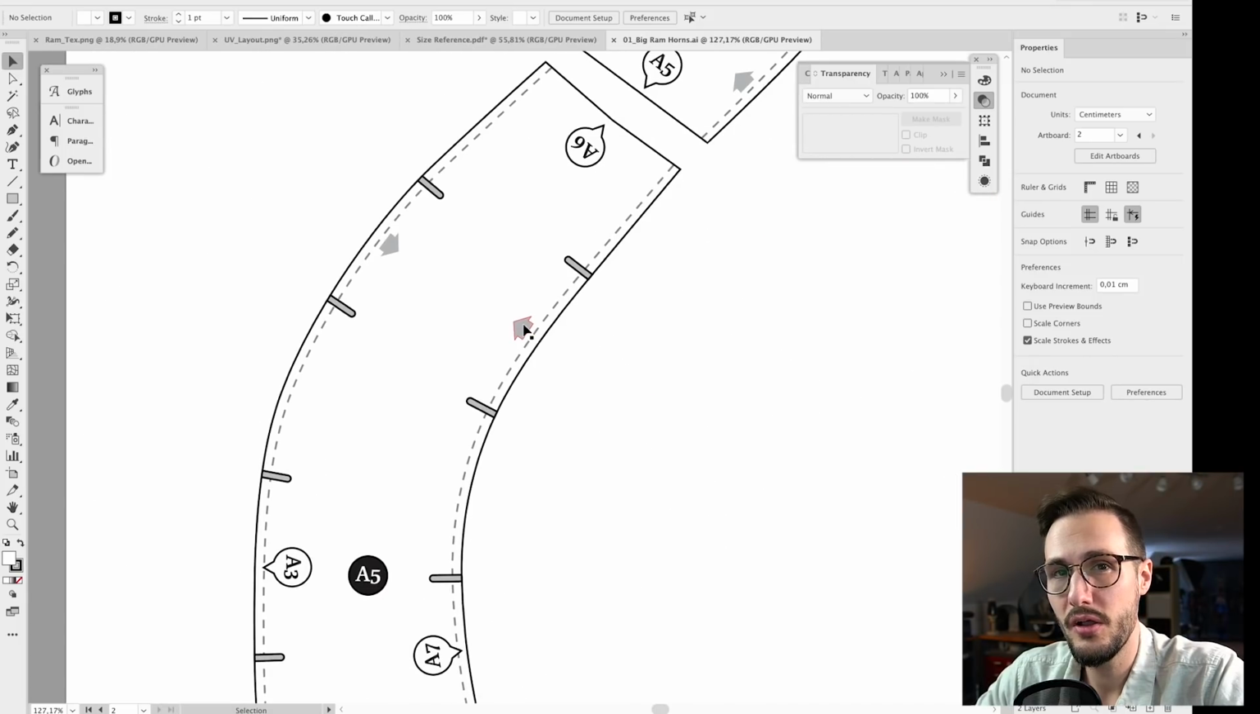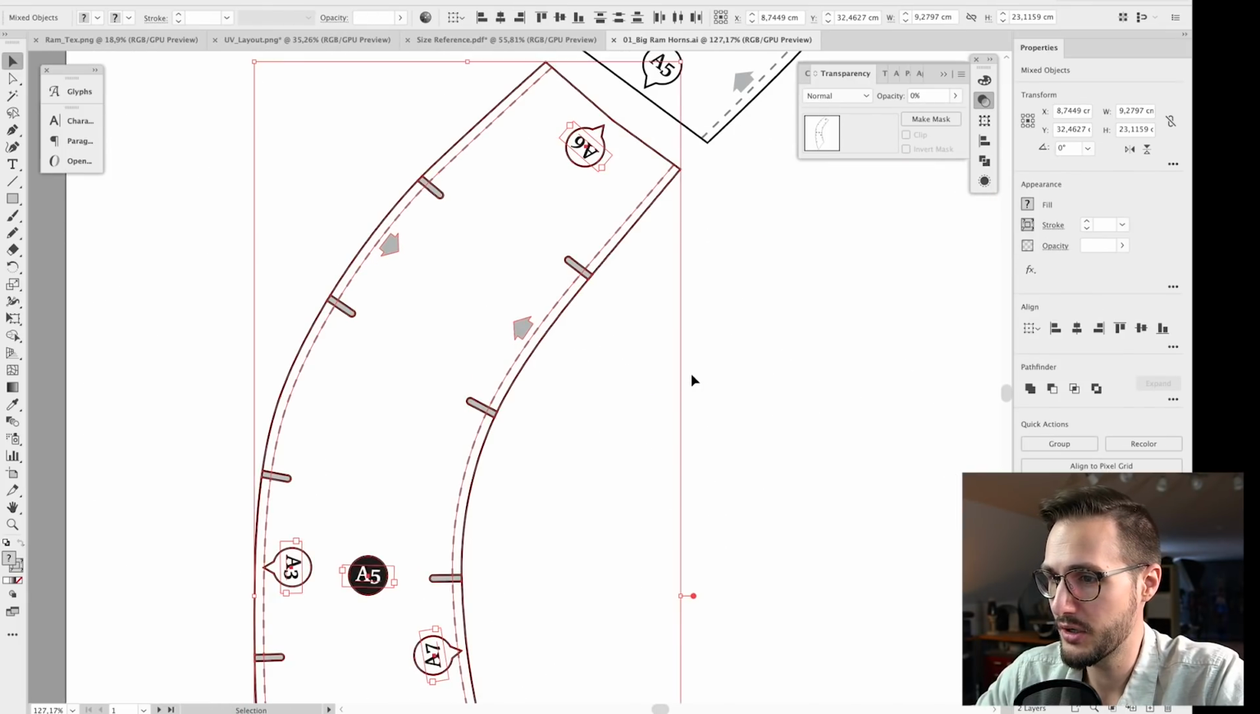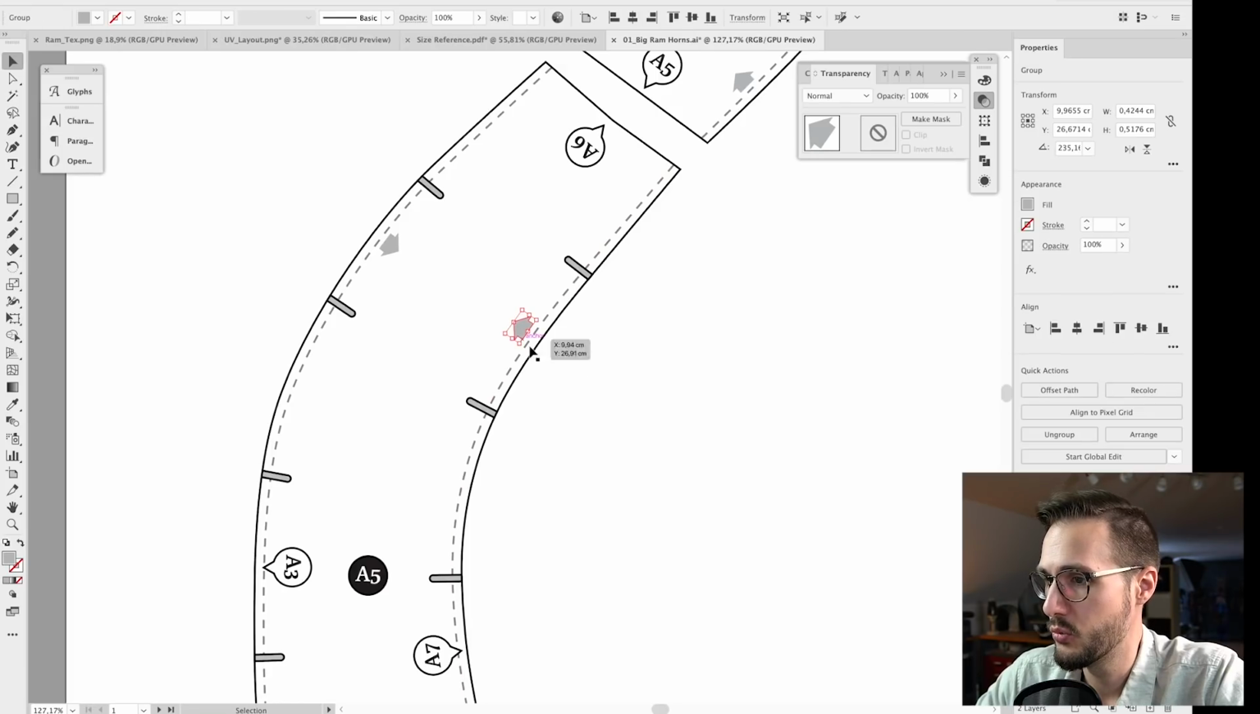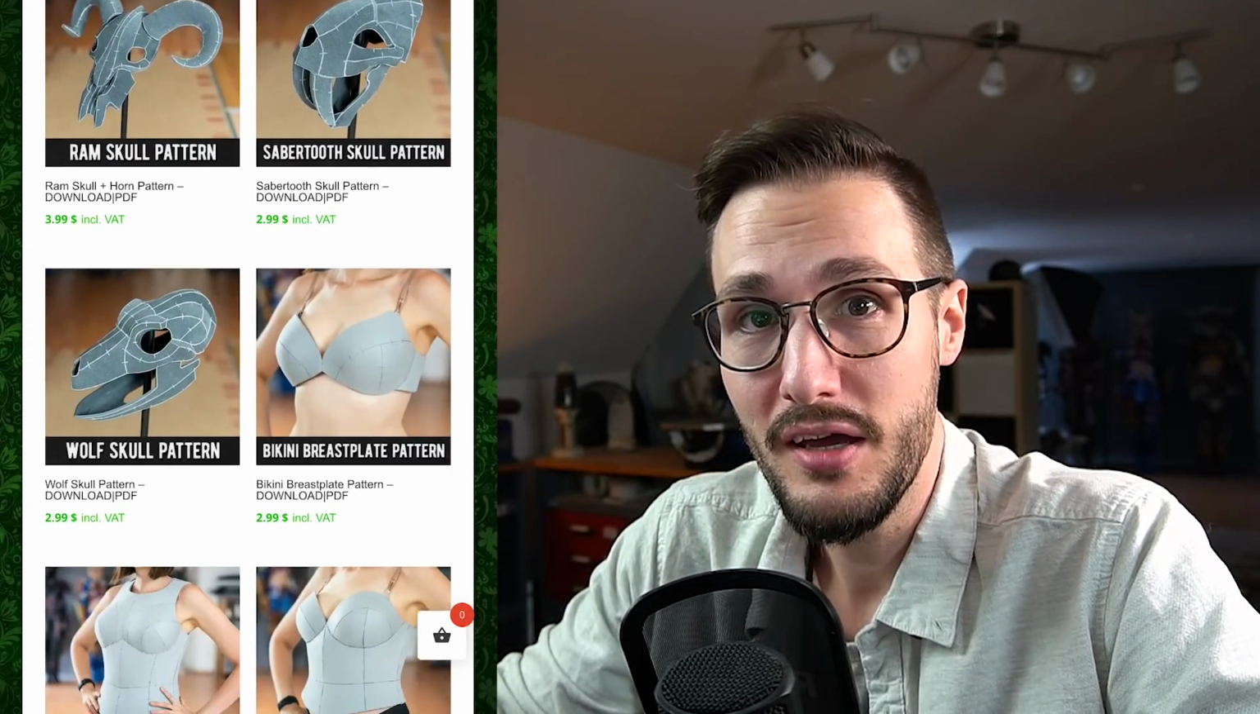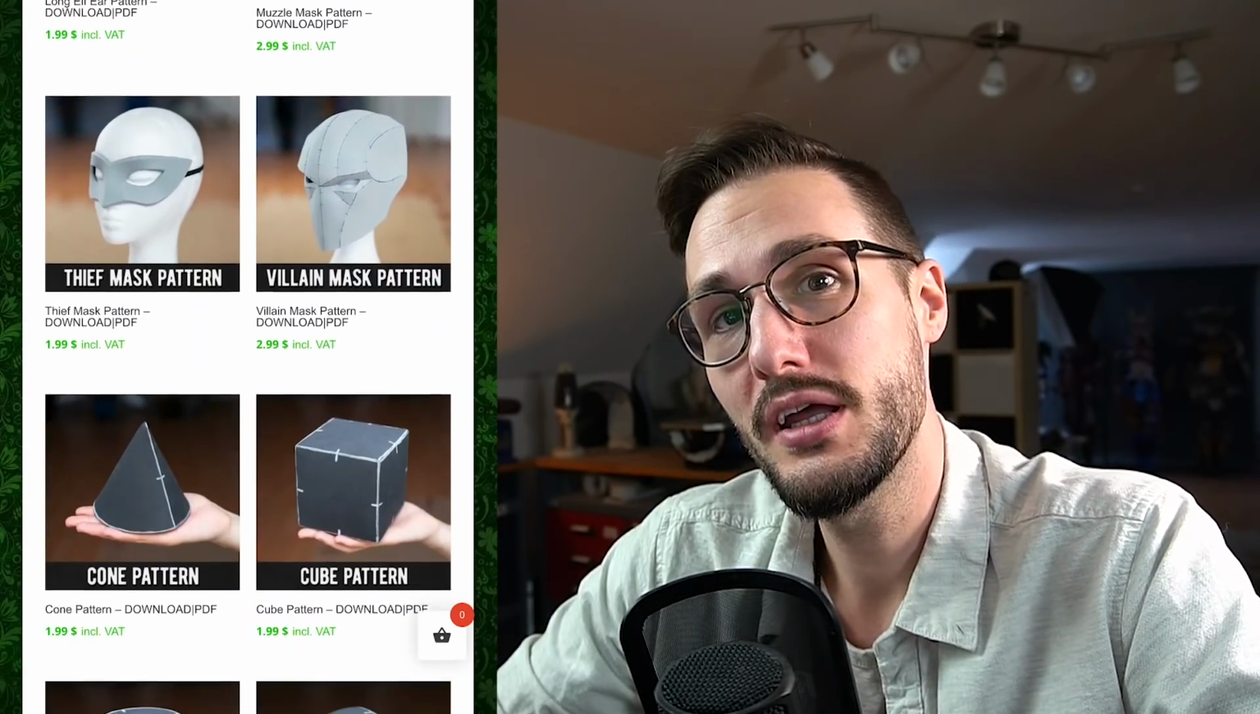I do this with all the patterns in our shop, so they have markings what part goes where, which direction you need to cut the angles, and all of that. We already made a ton of different patterns for horns, masks, skulls, hats and armor pieces for our shop, so if you have no time to make your own patterns, just go and download ours from kamuicosplay.com.